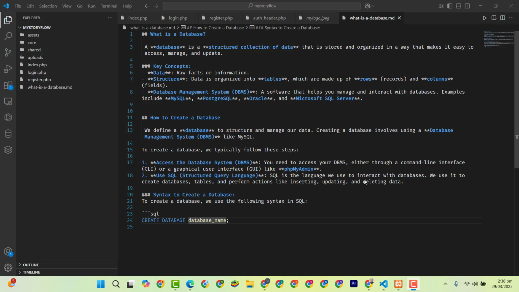So how do we create a database? We create a database by using a database management system like MySQL. To create a database, we can either use a query, that's an SQL query, or we can access it by using the database system. To use a database system, you can use the command line interface or a graphical user interface. We are going to use a graphical user interface like phpMyAdmin to create our database.